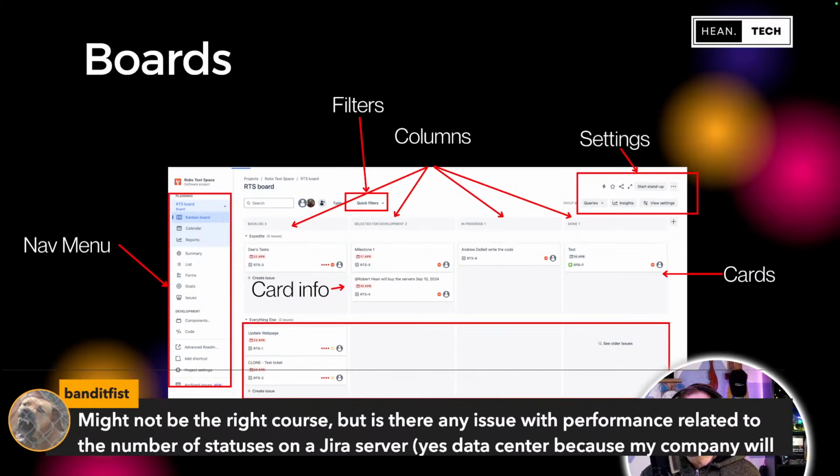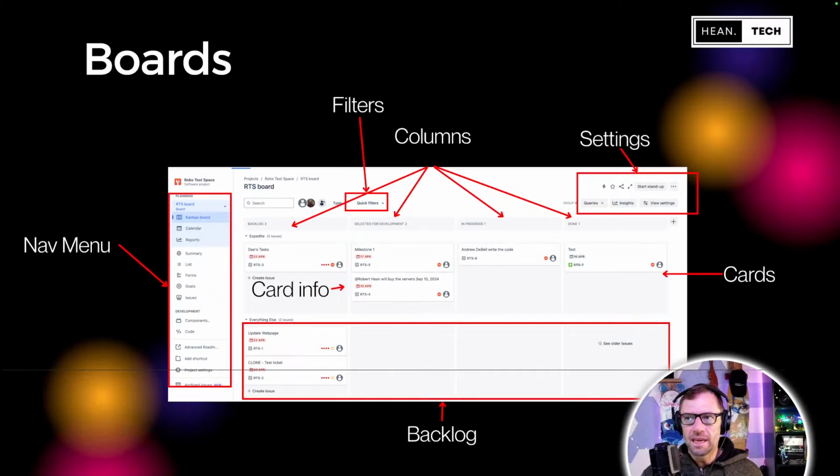Any issue with performance related to the number of statuses on a Jira server? Interesting. Bandit Fist is using a flavor of Jira called Data Center. And this differs from Cloud. Cloud is managed by Atlassian, so you don't have to worry about the server or big patches, that kind of thing. Data Center gives companies more control. However, there can be a feature disparity depending on the version of Data Center, and your Data Center's performance can differ based on the hardware it's running on. So you have to manage that. It's on a computer somewhere.